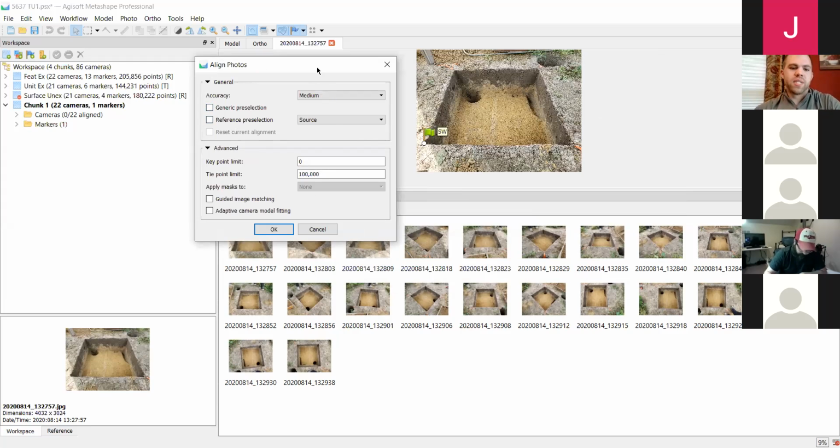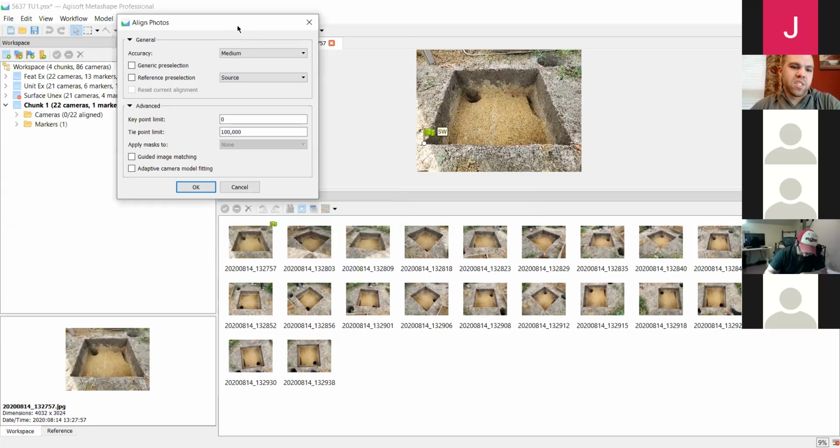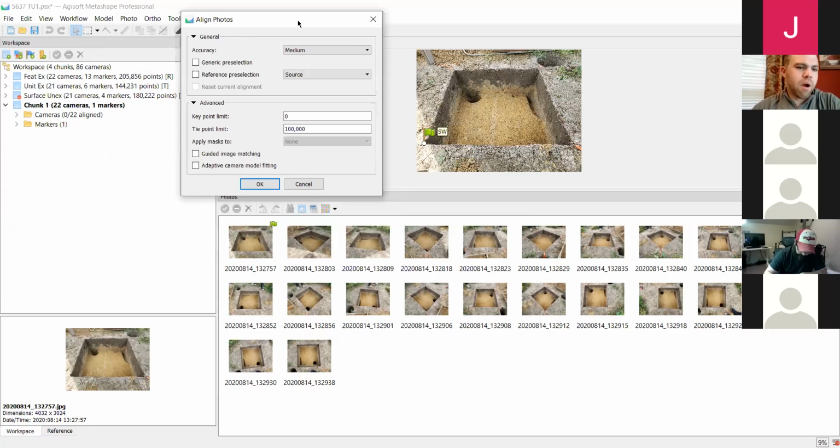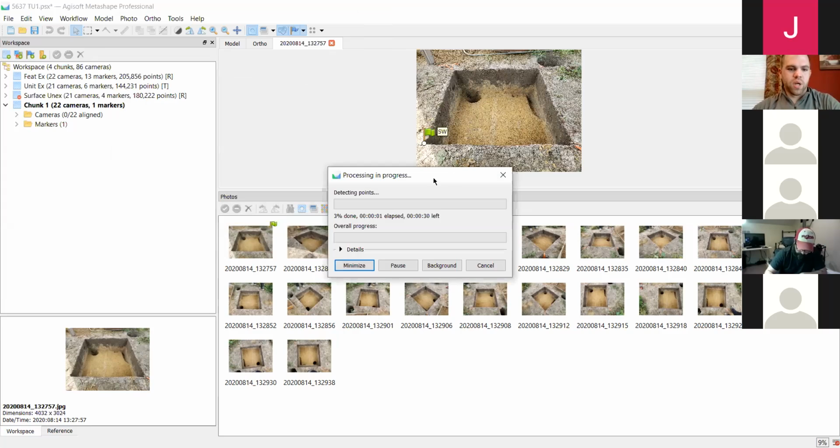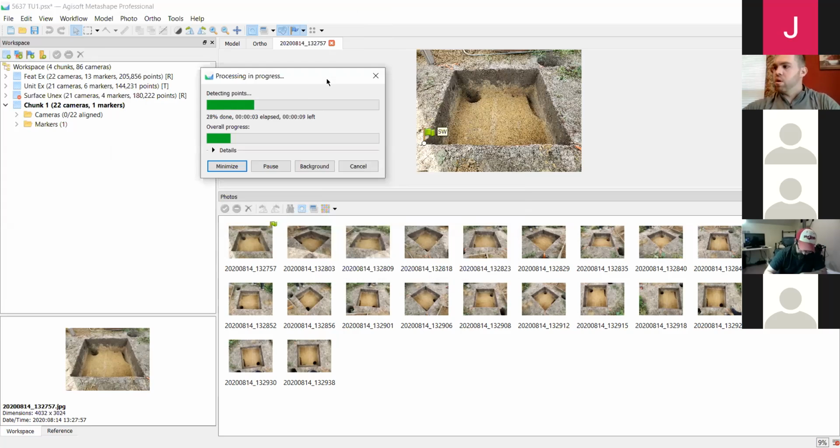Key point limits, by setting that to 0, that's essentially saying I'm not giving it any sort of limitations. Tie points at 100,000. I think with this, we're probably only going to get around maybe 8,000 anyways. But go ahead and we'll start that, and hopefully it will not take too long.